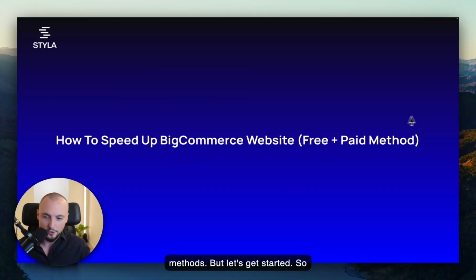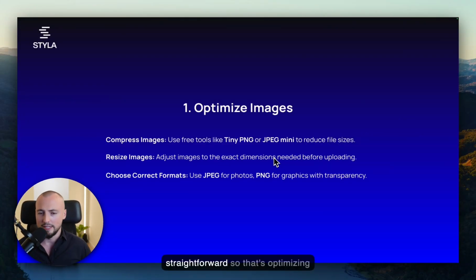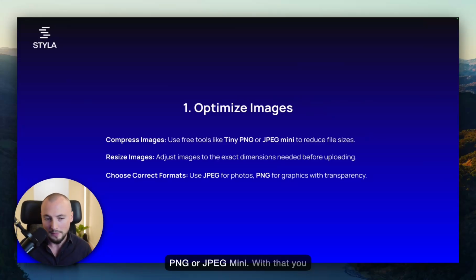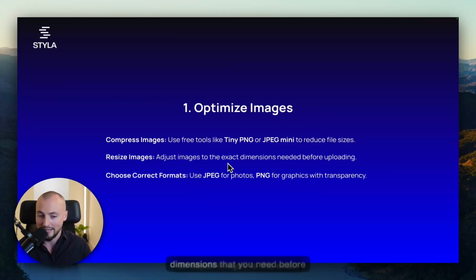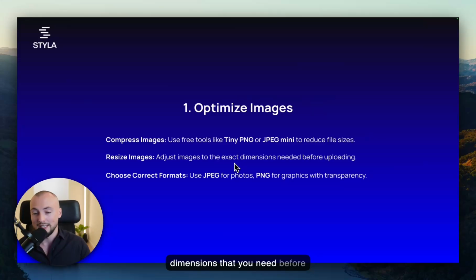But let's get started. So number one is pretty straightforward. That's optimizing the images. So compressing images using free tools like TinyPNG or JPEG Mini. With that, you can just reduce the file size, which of course is going to speed up your store. And then also one important thing would be to resize the images, so adjust images to the exact dimensions that you need before uploading. That also just makes things a bit snappier. And then choose correct formats, so JPEG for photos and then PNG for graphics with transparency. So this in itself, point number one, is already going to speed up your store.